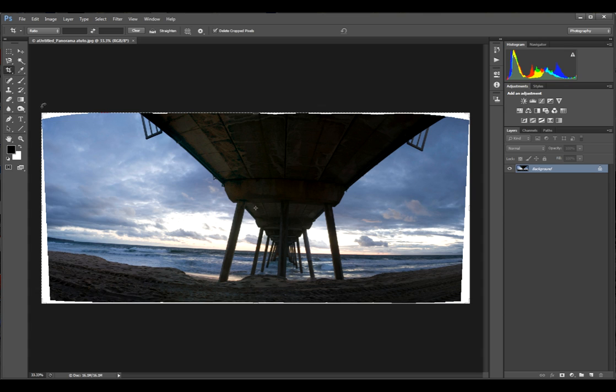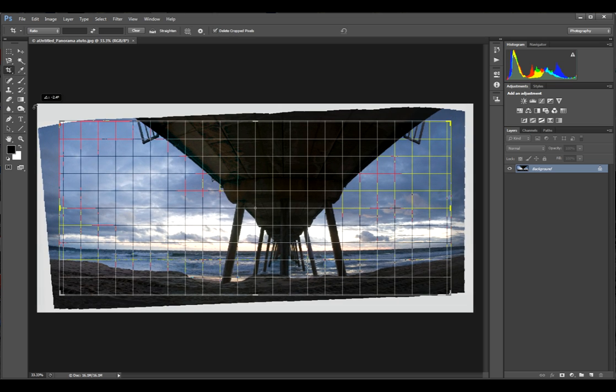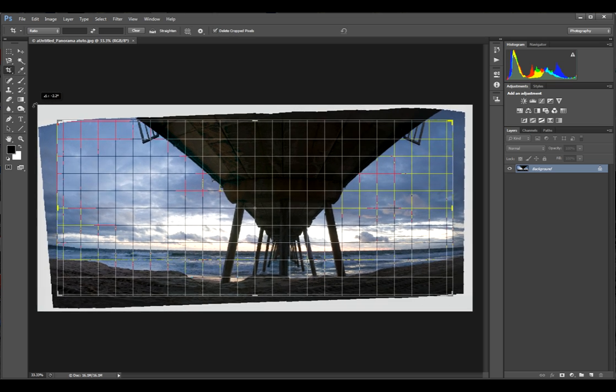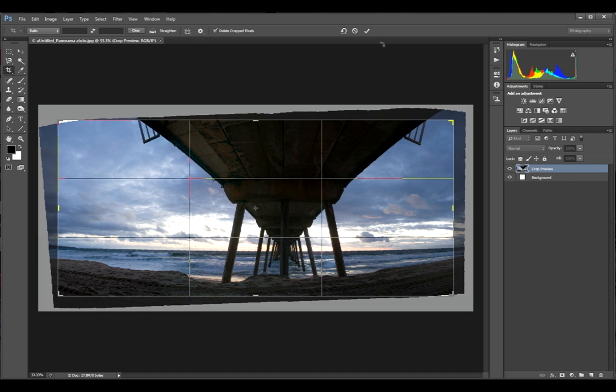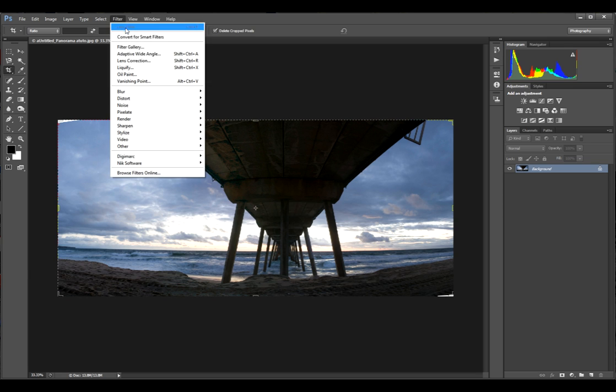Before we get to the meat of the correction, I'm just going to level out my horizon as much as possible, just because it's quick and easy to do with the crop tool. So I'm going to hit OK. And now we're going to get to the meaty correction.